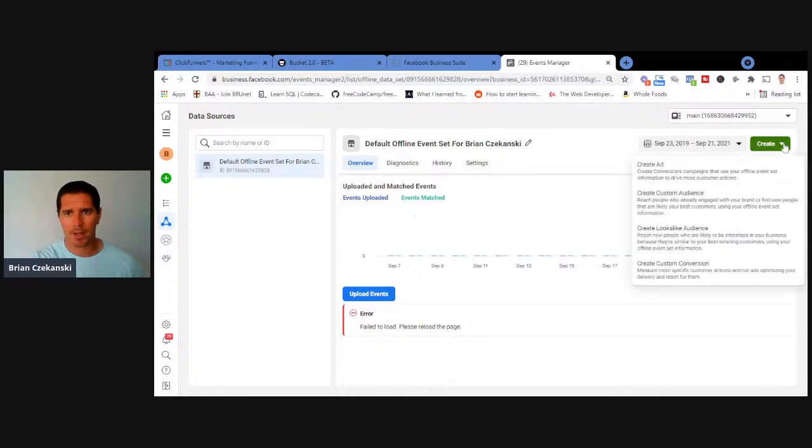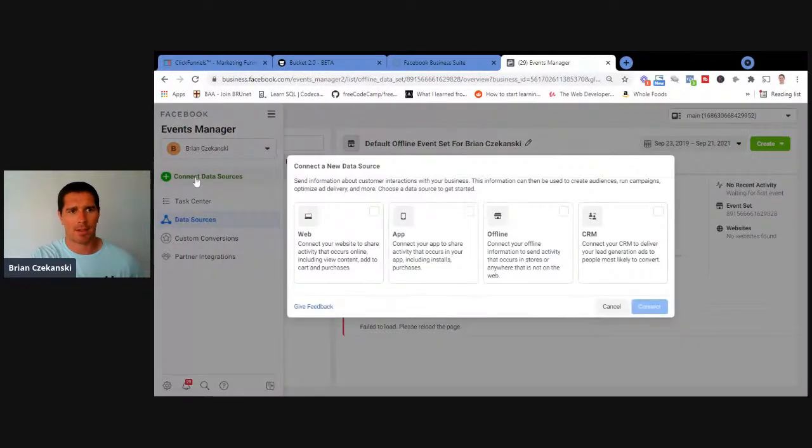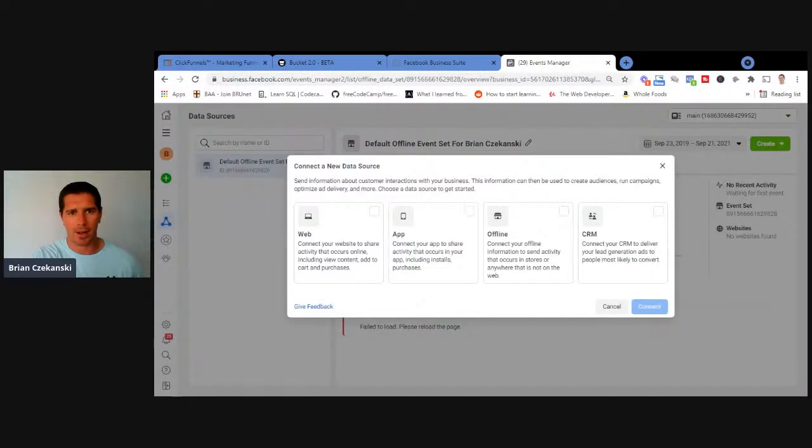So what we're going to do is go over here, this little button right here, and we're going to go to connect data sources. Data sources just means the Facebook pixel. Here you have a couple different options: a website, an app, offline, or CRM. For most people, it's just going to be the web. For me, it's going to be the web, just some kind of website. And I'm going to hit connect.